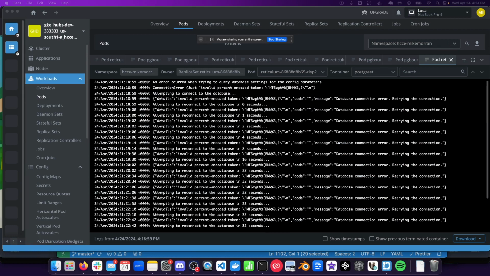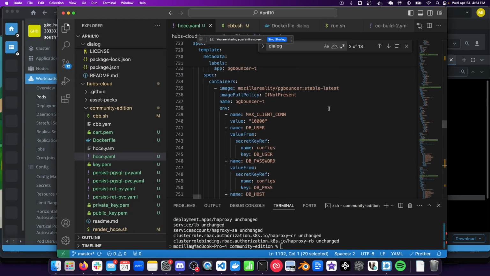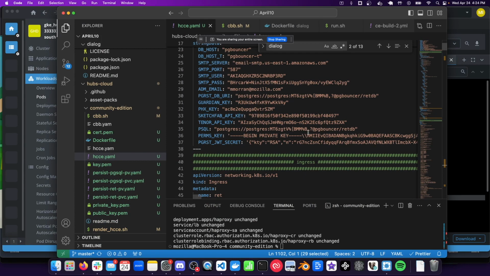Gung is helping me in the background as I'm looking for it. If y'all see in here, I'm pretty sure there is an issue with how I've specified my password here. Yeah, and Gung just confirmed it for me. Basically, this DB URI is having trouble processing this password.